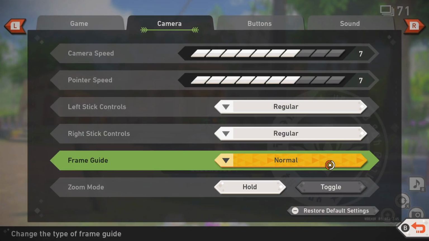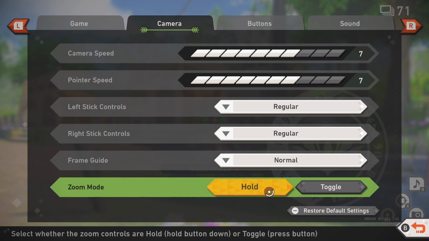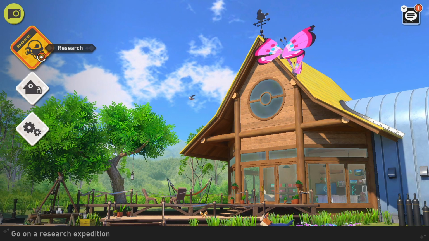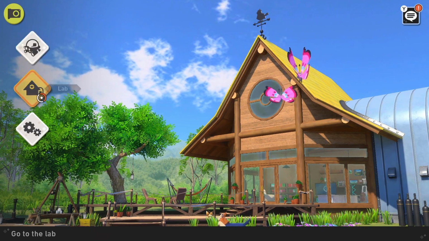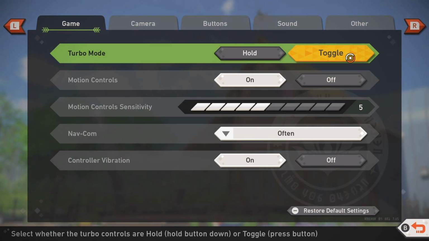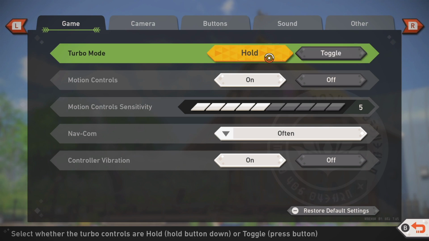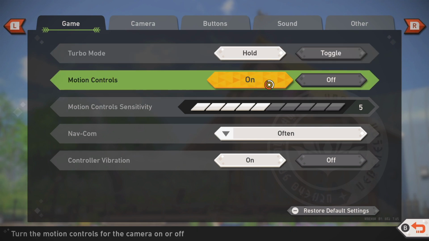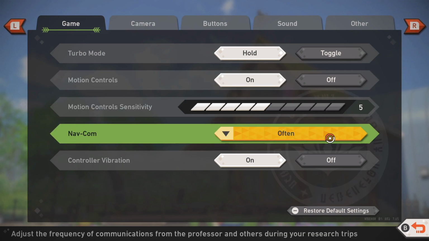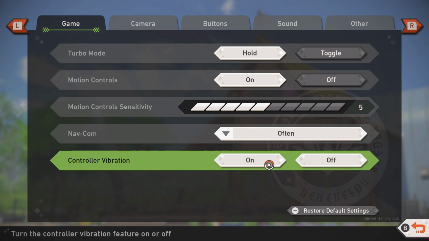In preset 1, the Z button is used for the zoom function. In the settings, you can choose to either hold the Z button to zoom, or you can toggle it on or off. There are many options which can be useful within the game settings. You can choose to turn turbo mode on via hold or via toggling. There is also the option to turn motion control on, as well as adjust the motion control sensitivity. Controller vibration can also be turned on or off in this setting.